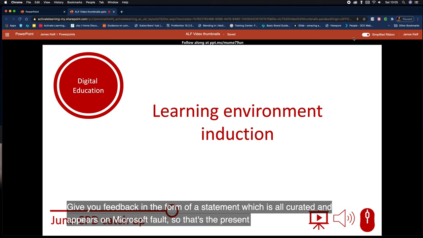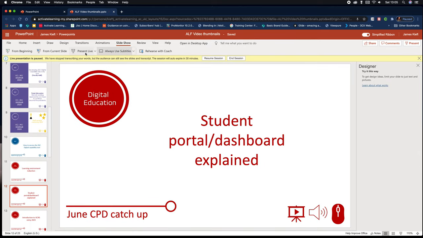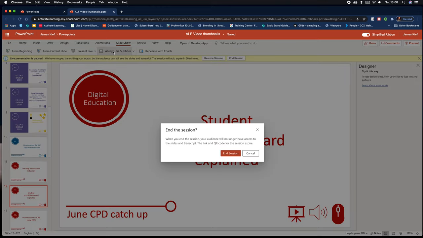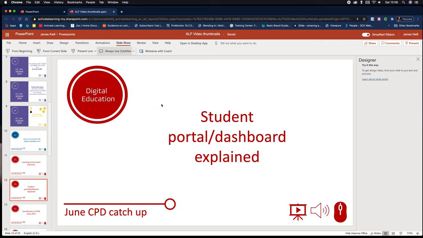So if I press escape again, there we go. So we've covered the Present Live feature. We've looked at making use of subtitles. We've used the Rehearse with Coach feature, and we used the Hide Slide feature. So great features, all available in PowerPoint.